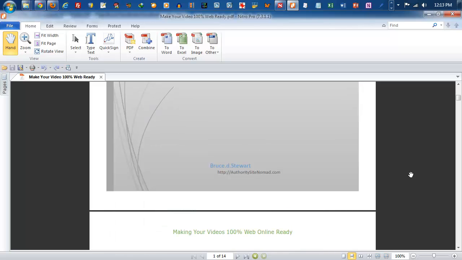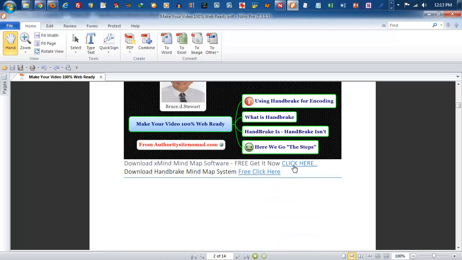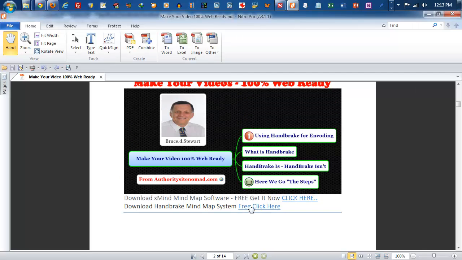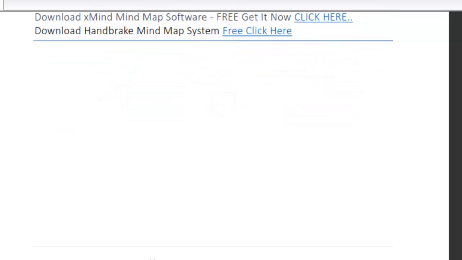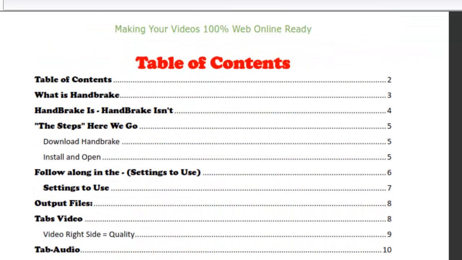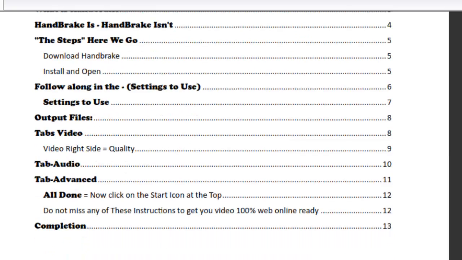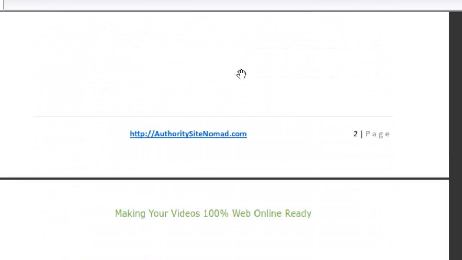It's about 14 pages, and we can use the PDF or the mind map to download whatever is easy for you. So download X mind map software free by clicking this icon here. Click here, this text, and download Handbrake mind map system, which is the mind map, which is this. You can download that by clicking here, and that will download the mind map. So we have the PDF that we can go through as a guide as well, and the mind map as a guide. So this is a table of contents in the PDF, and so you can follow through all that.